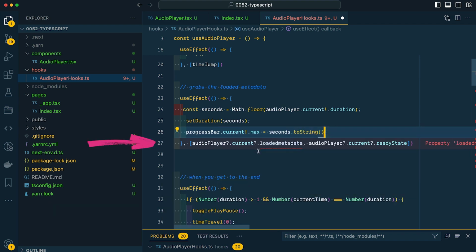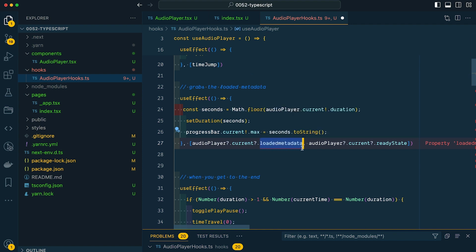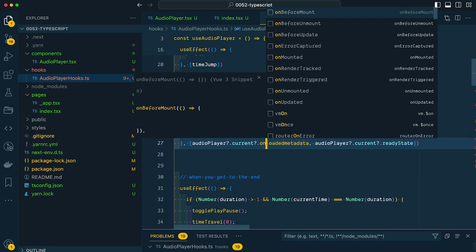Now on line 27, we have loaded metadata. And if we hover over this, it's saying that it does not exist on the type HTML audio element. So see how helpful that is? By specifying it's an HTML audio element, it tells us that that actually doesn't exist. Did you mean onloadedmetadata? So it looks like this was an error on my part, and this should be onloadedmetadata instead. Again, this is one of those reasons why I really love TypeScript. It's smart enough that it can catch errors like this one within your code.